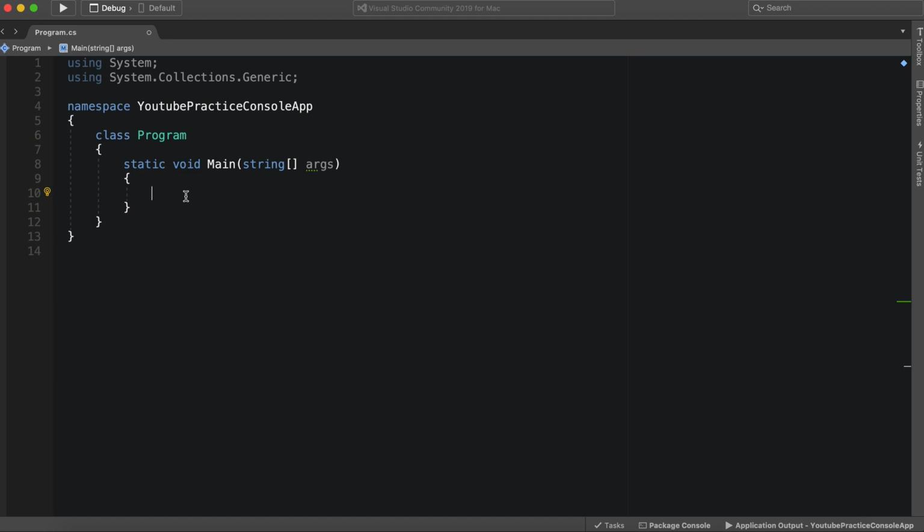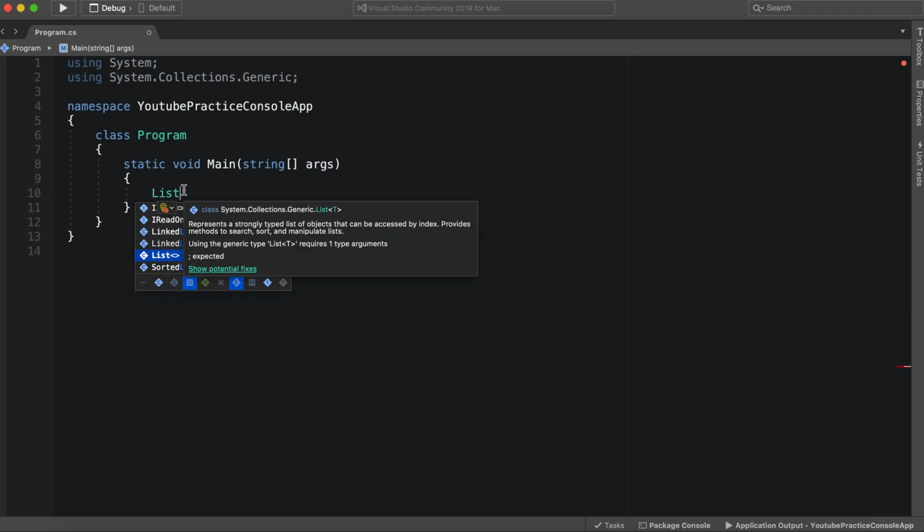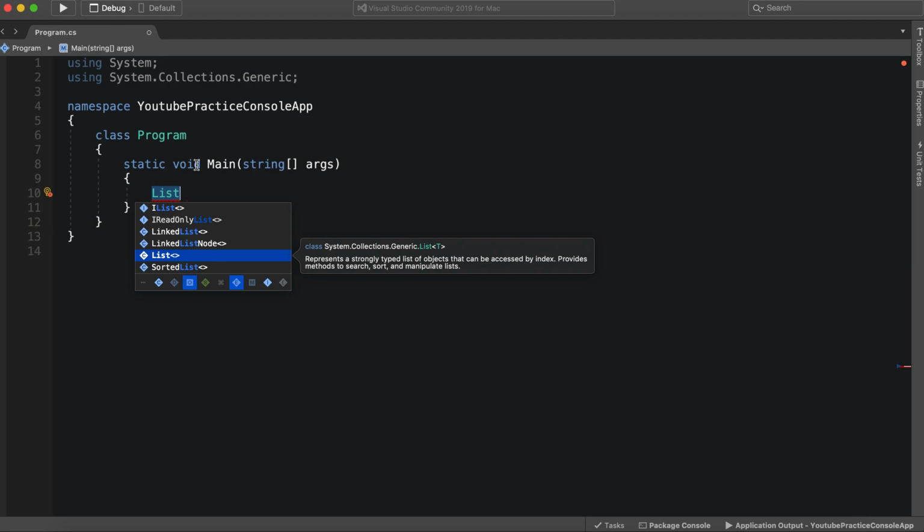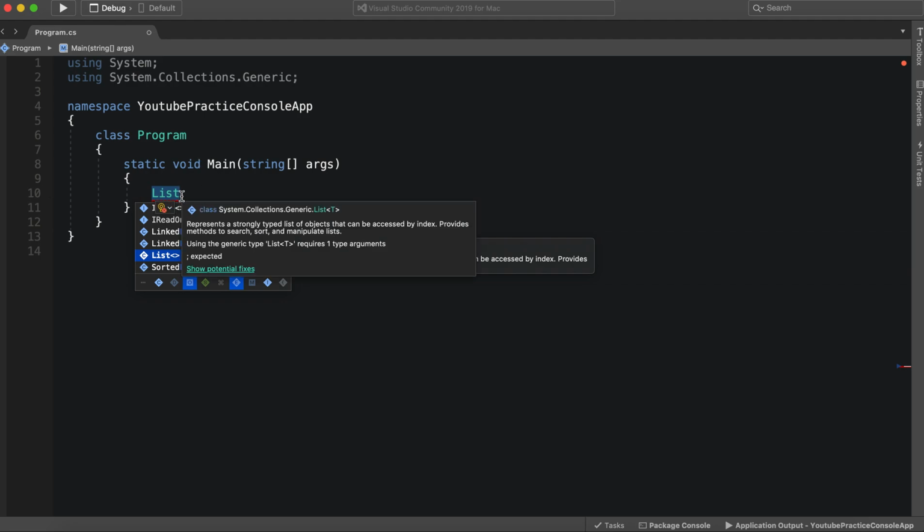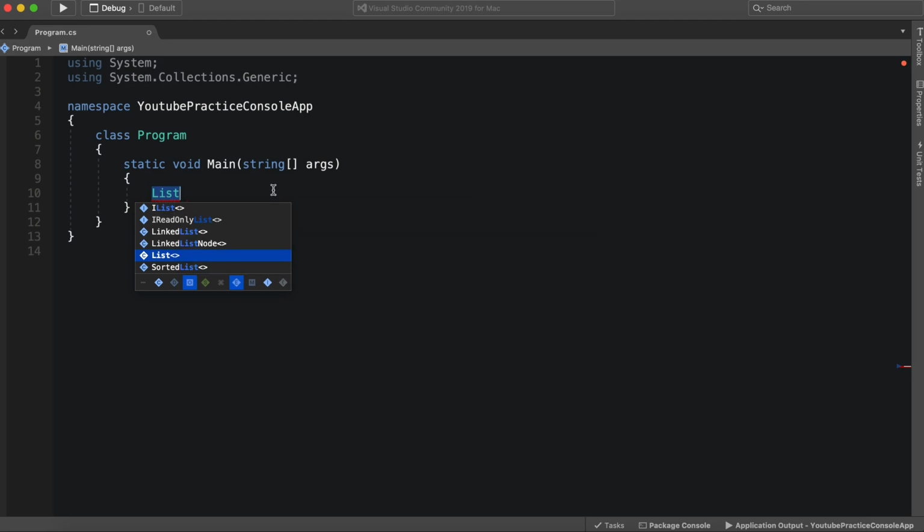Alright, so we have a list object right here. Instead of making an array, we're going to make our own list. This comes in the System.Collections.Generic namespace, and then we can use List right here. List has a data type that is generic. We'll get into generics in the more advanced sections. However, for right now, just know that it can be any data type that we want.